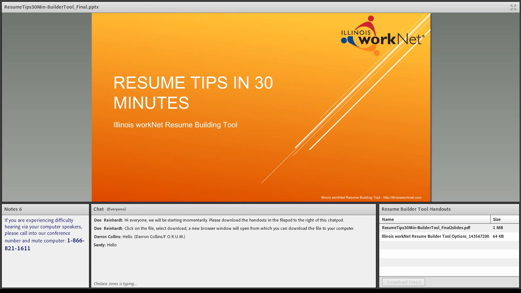Just to let you know, to the right of the chat pod, there is a handout that has all of the slides, and there is also another document, a PDF, that's a chart of all of the tools and what those tools will do for you in the resume building tool, because it's so much more than just a resume building tool.